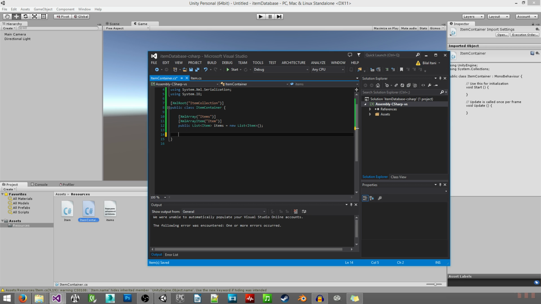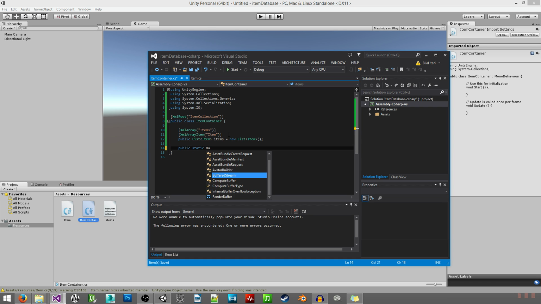And we're going to now create a load function so that we can load all the items from the XML into an item container. And it's going to be stored in this list right here, and then we can access it later. So what we're going to do is make a new function and return an item container. And it'll be called load, and it'll load from a path.